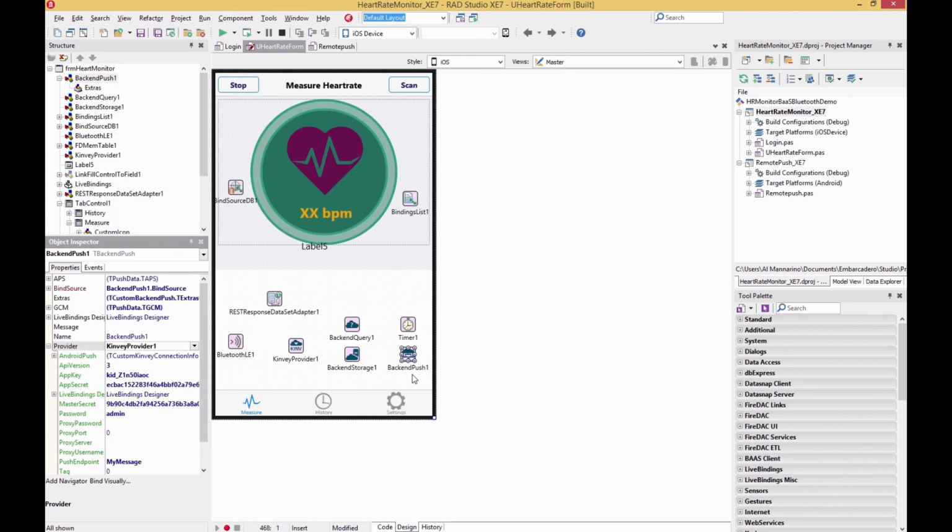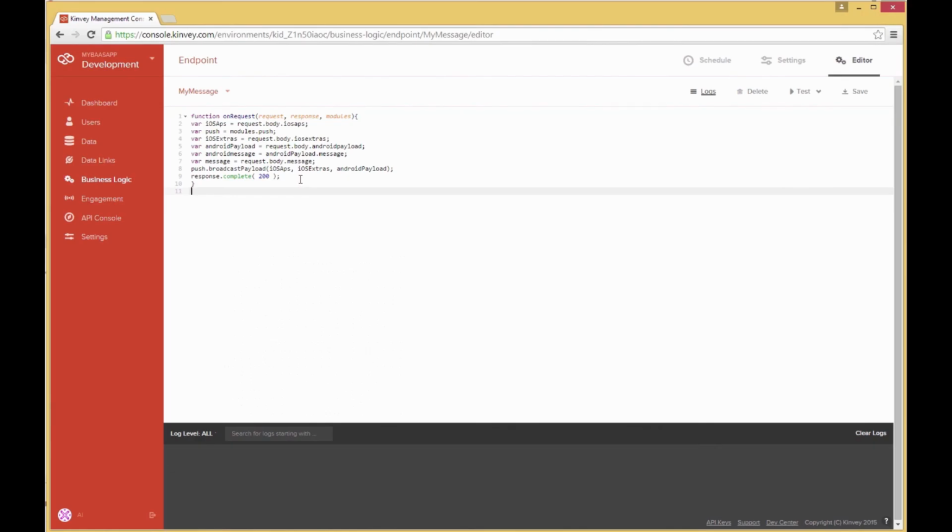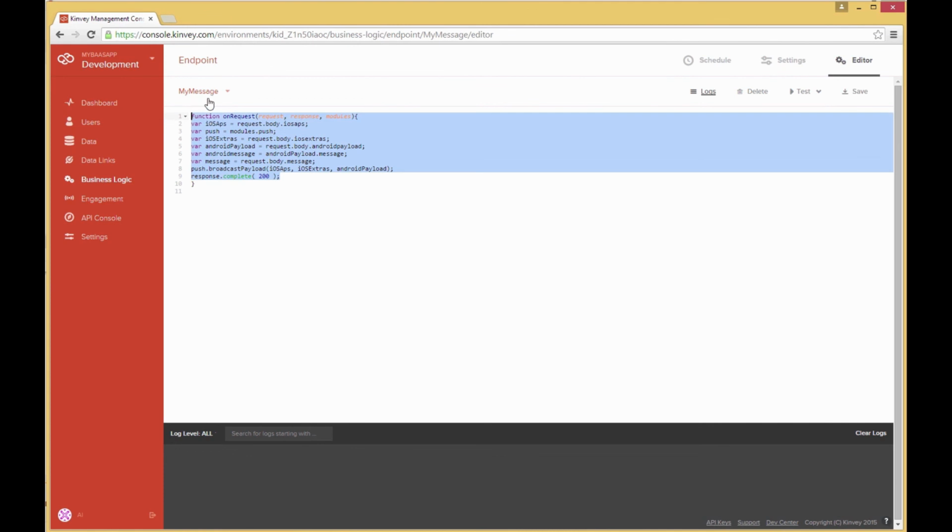The backend push component also uses the Kinvey provider as its provider, and the Kinvey provider on this heart rate form has a push endpoint property called My Message. Now this lets us use business logic that lives in the cloud on Kinvey that uses JavaScript to let us send push notifications if we get a heart rate above the threshold. So it's a push trigger that we can execute anytime your heart rate exceeds the threshold. On the Kinvey account, here's the JavaScript we added to My Message to send the push notifications.